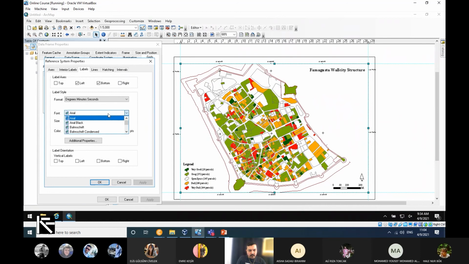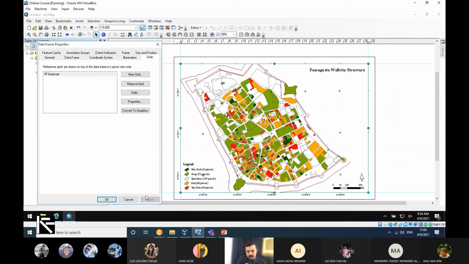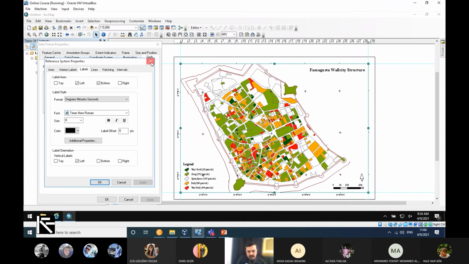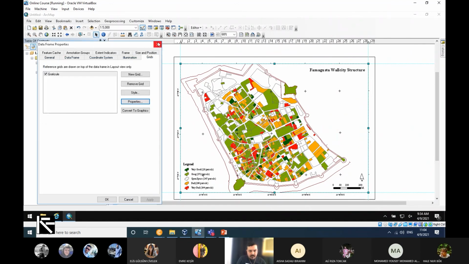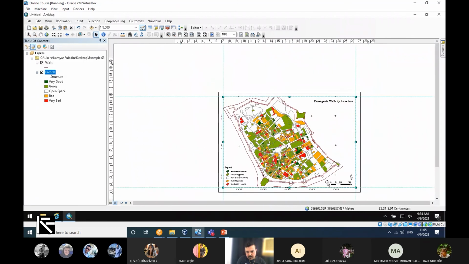We can also keep this one, Times New Roman. It's very small, maybe we can make it 8, and since we don't like this text direction, we just change the orientation of the label on the left side and hit OK. Let's check what the current appearance is. It is better. We can also increase the font size one more, but I don't think we need to. So this is about the grid.